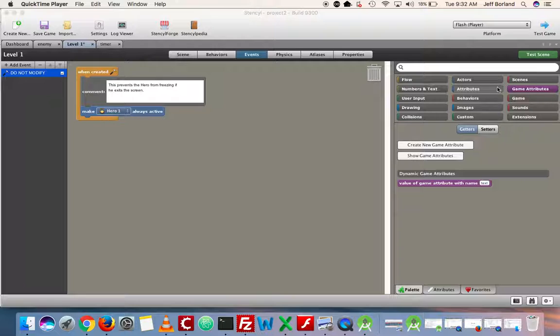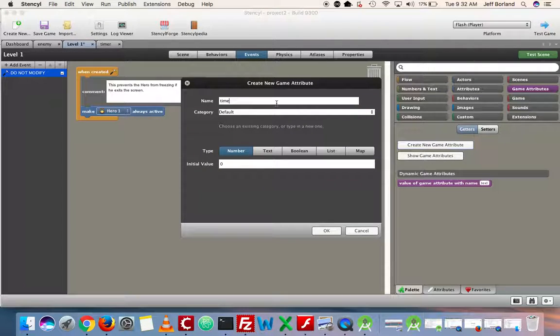So if we were talking about a health bar for the hero, maybe that would belong to the hero. But I'm talking about a timer that I want accessible by everybody, so I'm going to make it part of the game. I'm going to create a new game attribute. I'll call it time, and it can be any of these types. Number probably would make a lot of sense for a timer. I'm going to start off at 0.